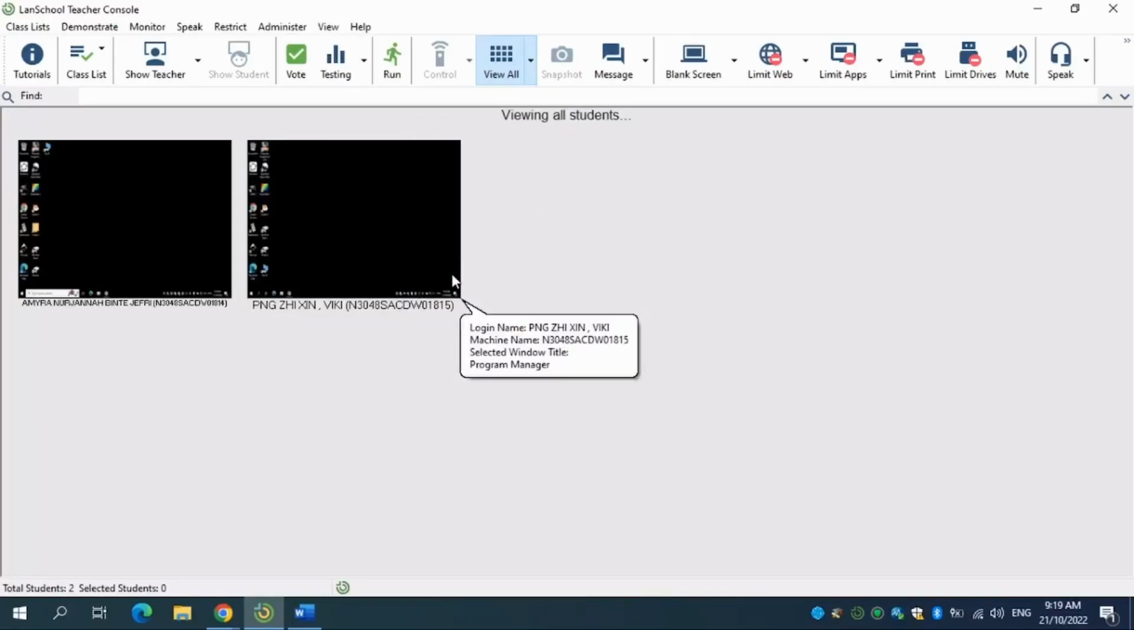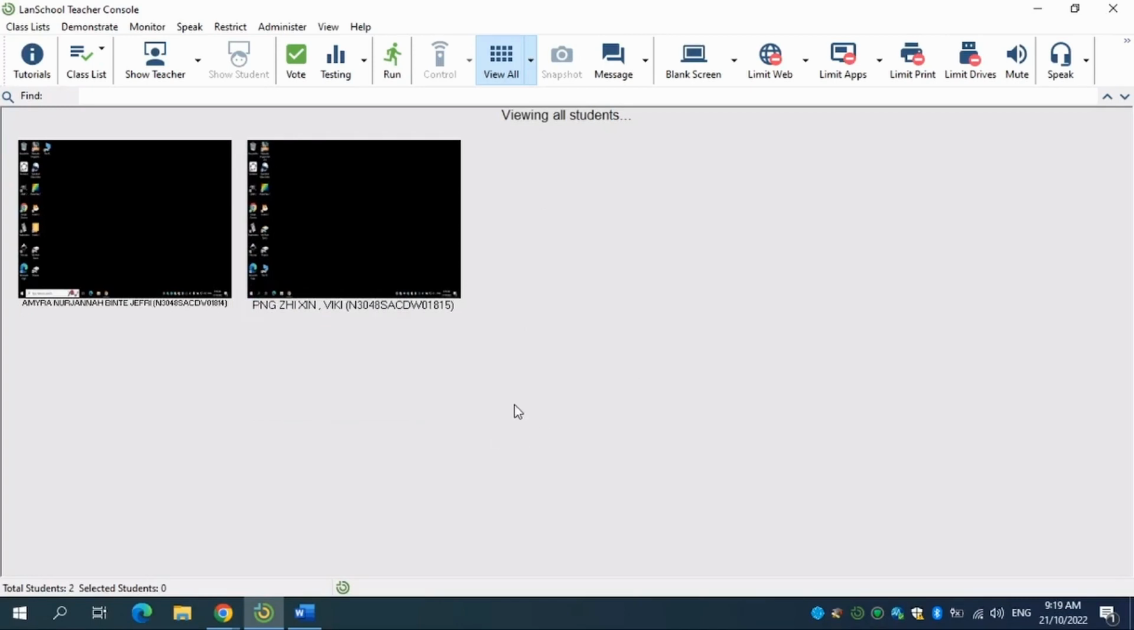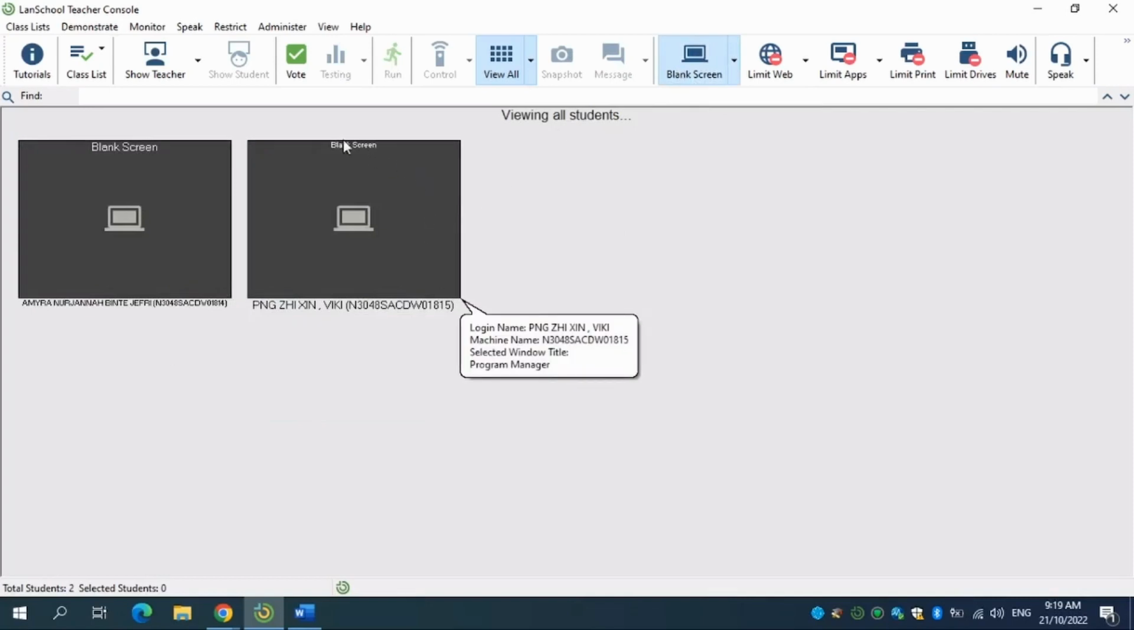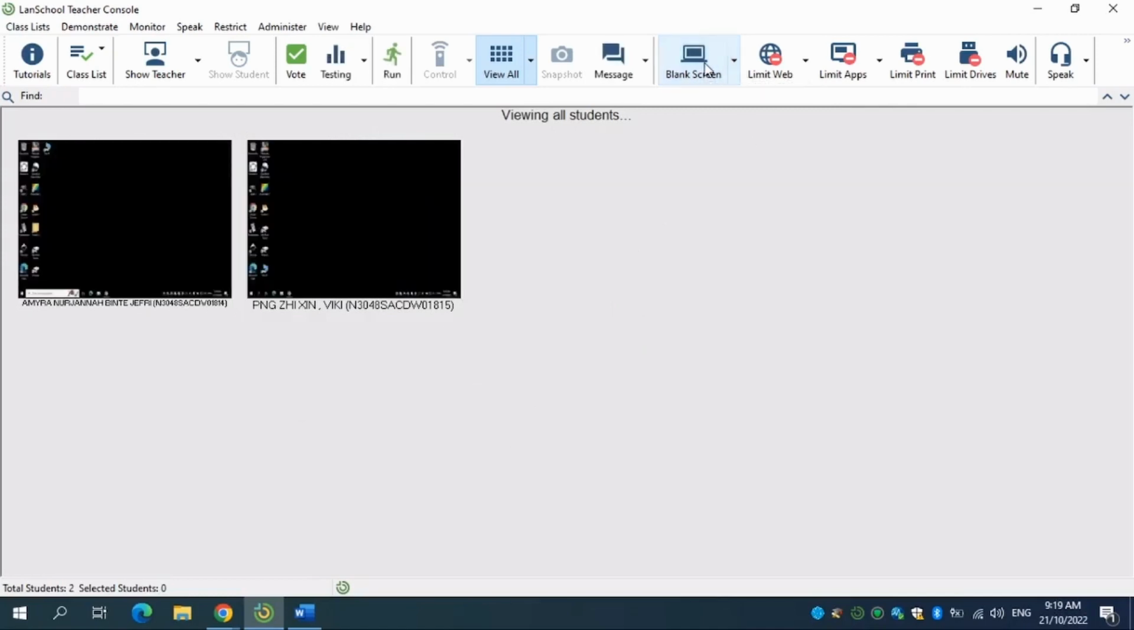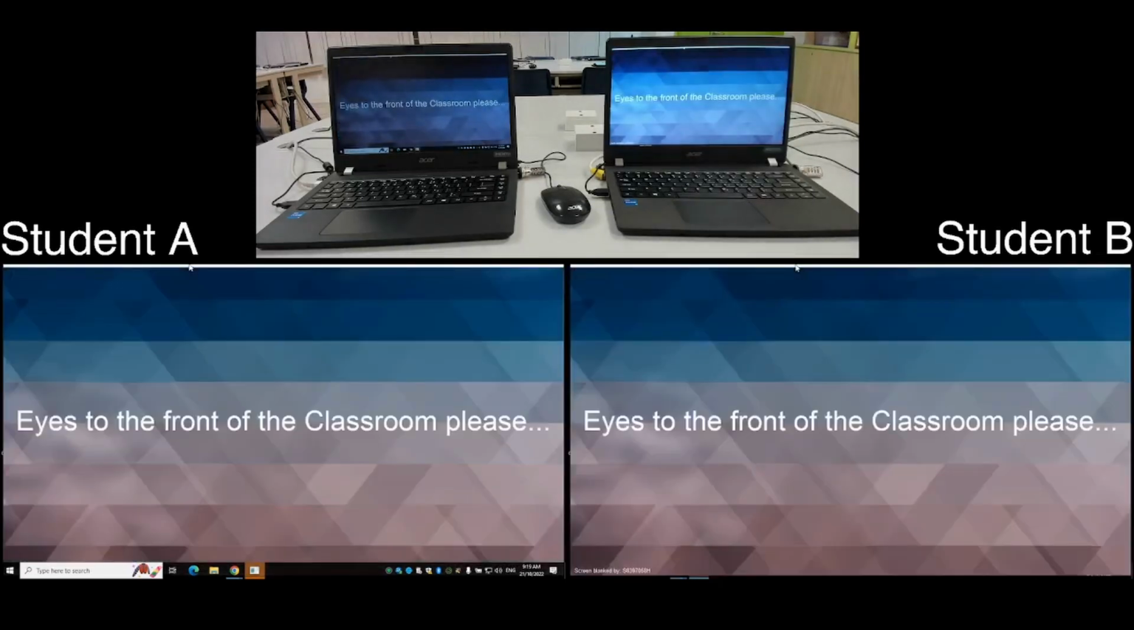Now, in order to gain attention from your students, the next command is important. And this command is called the blank screen command. By clicking on blank screen, and if no students are selected, we would actually blank out the student's screen. So let me show you how it looks from a student's point of view. Now, when I click on blank screen, the screen will be blanked, and as you can see, a display message will come out that says eyes to the front of the classroom.